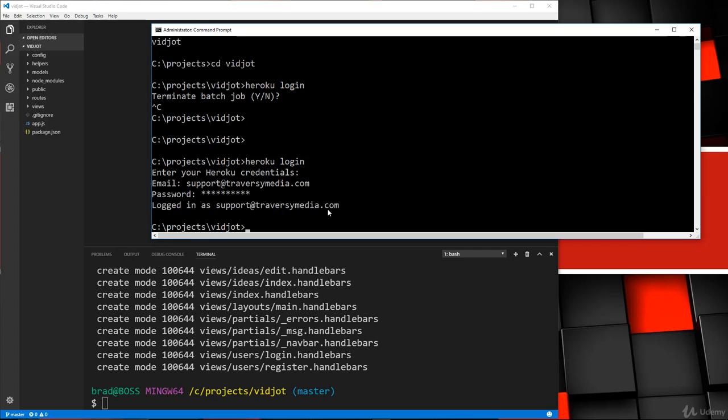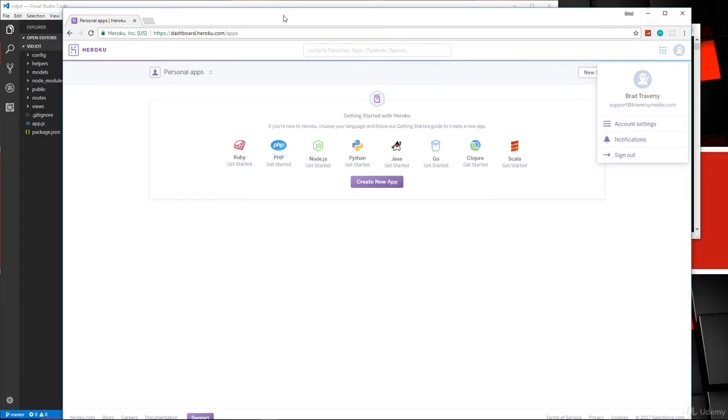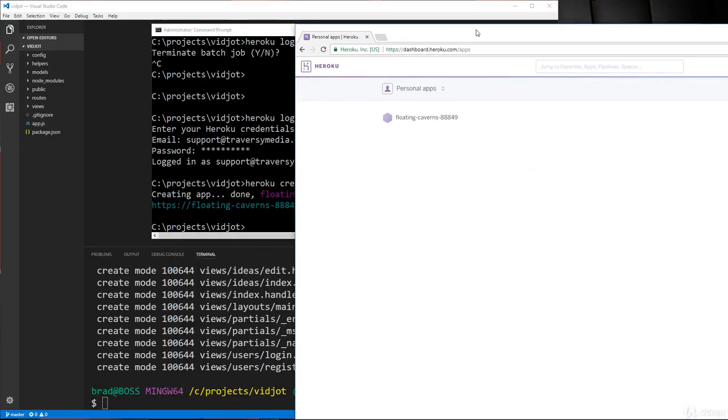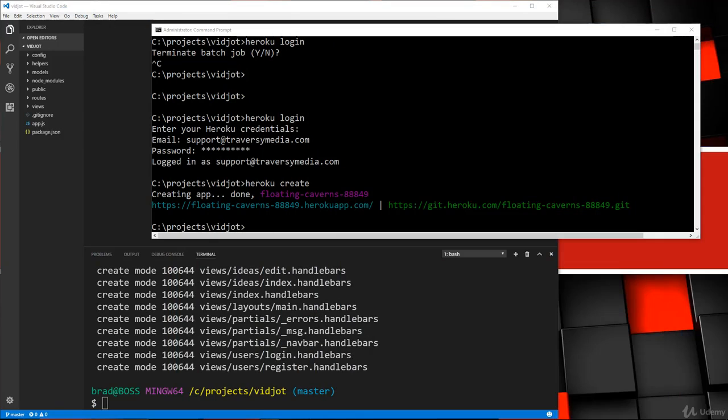Now what we want to do is create the application. Make sure you're in your vidjot directory, and we're going to say heroku create. All right, so what this did is it created an app. Now go to your Heroku dashboard, and I'm going to reload, and you'll see this will match whatever this says. It's floating caverns.